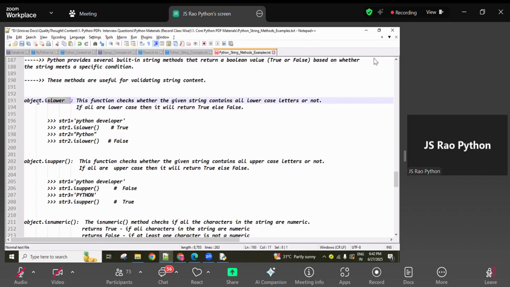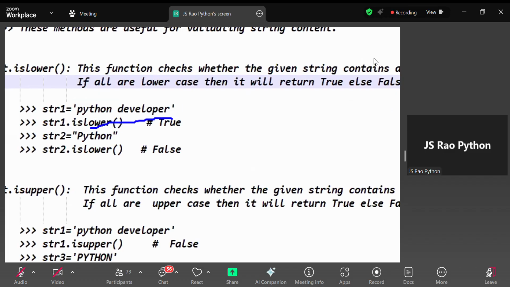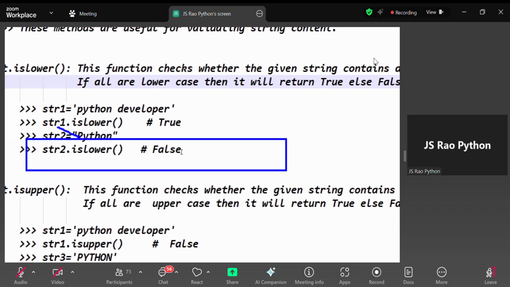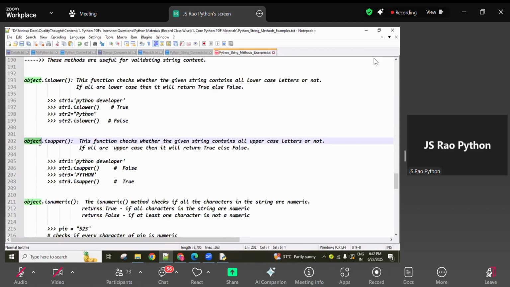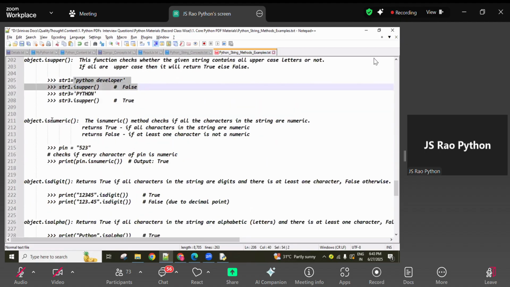So here the islower method is there. What is the behavior of this? It checks whether all characters in the string are lowercase. This function checks whether the given string contains all lowercase letters or not. If all are lowercase, then it will return true, or else a false value is returned. Okay, so here "python developer", all are lowercase letters, so it returns a true value. Here "Python" with capital P is there, that's why it returns false. Okay, same like isupper. In the given string, if all characters are uppercase, it returns true, otherwise it returns false. The same example is given here. Here all characters are uppercase, that's why true is returned. And here a lowercase letter is there, so false is returned.